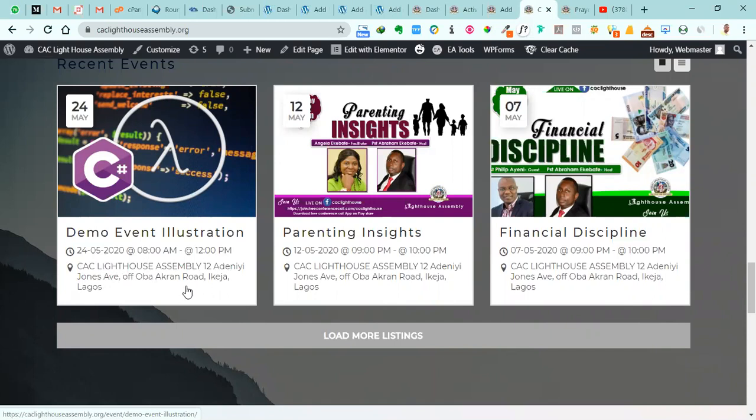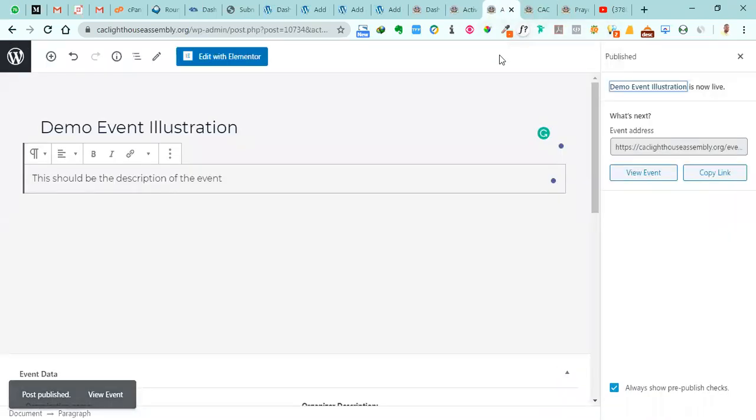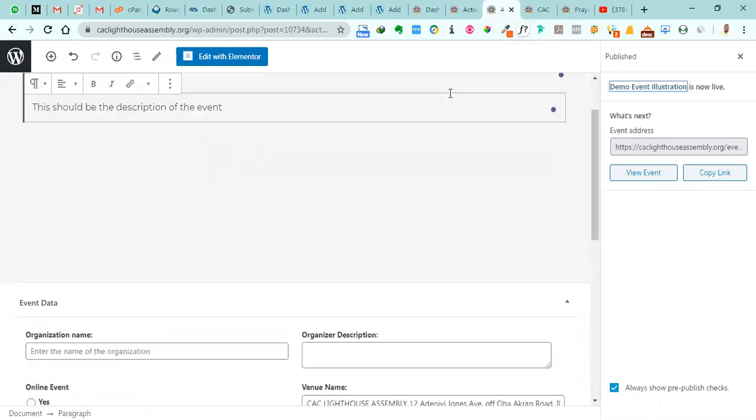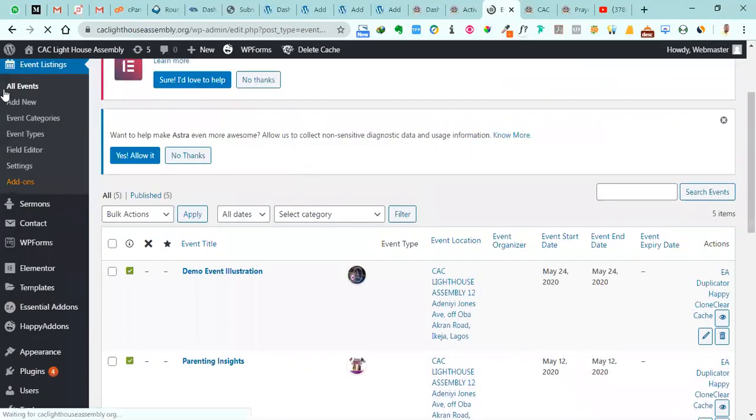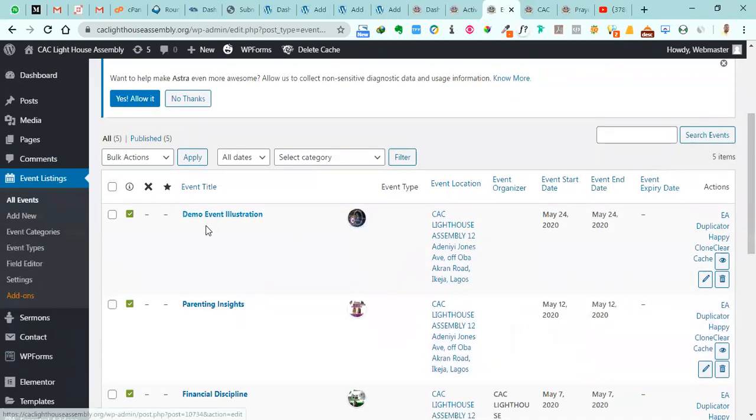So with this, you can create as many upcoming events as you want, depending on your needs, all from the events tab. Now that we're done with this, I'll show you how to delete events in case for some reason you need to delete them. I'll take you back to our panel, and we are at the All Events tab under the event listing. Here we can see all the events that we have created, and this is the event that we just created, demo event illustration.